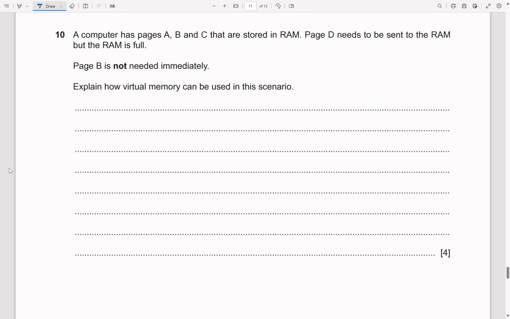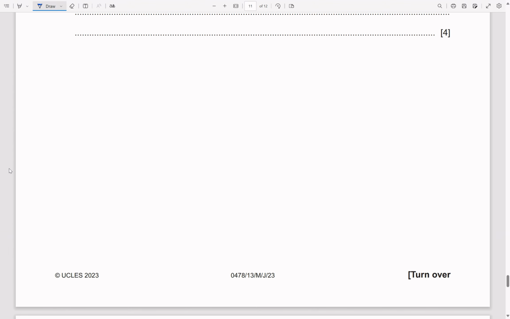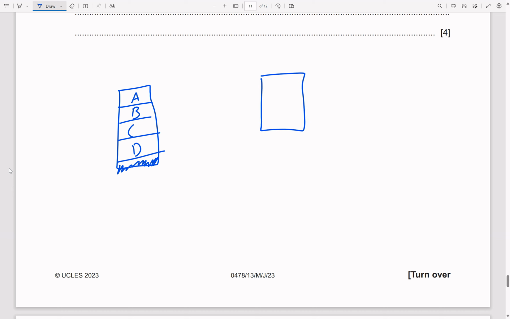Okay, so let's draw a diagram explaining how this works. Let's say we've got these pages we need, A, B, C, and D. If they're pages, they should be the same size. So let's say in RAM we can only fit 3 of them. So let's say what we've got is A, B, and C.